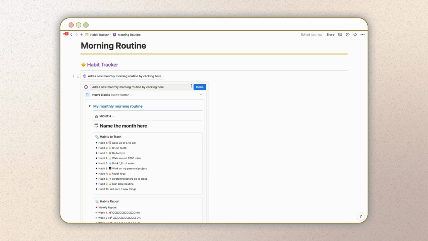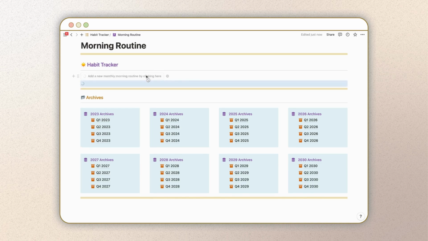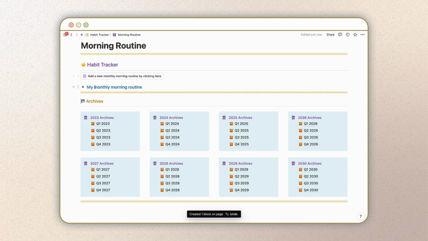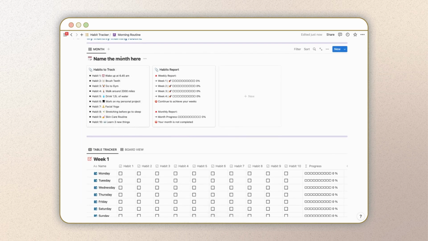Just remember to close the configuration mode before clicking on Add a New Month, as this routine line works monthly. You'll find a report board at the top and 4 tables by week. Rename the first table as a month, and once it's finished, move the routine line to the archive page.